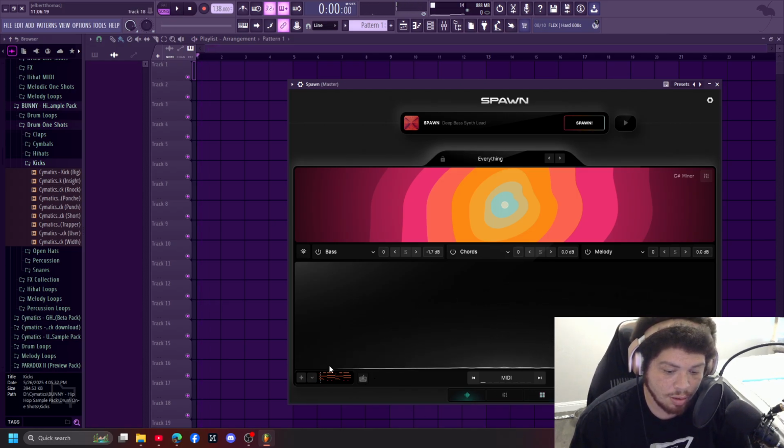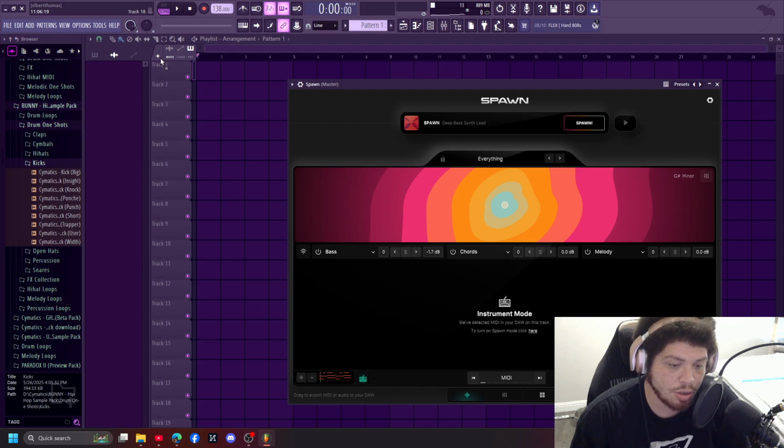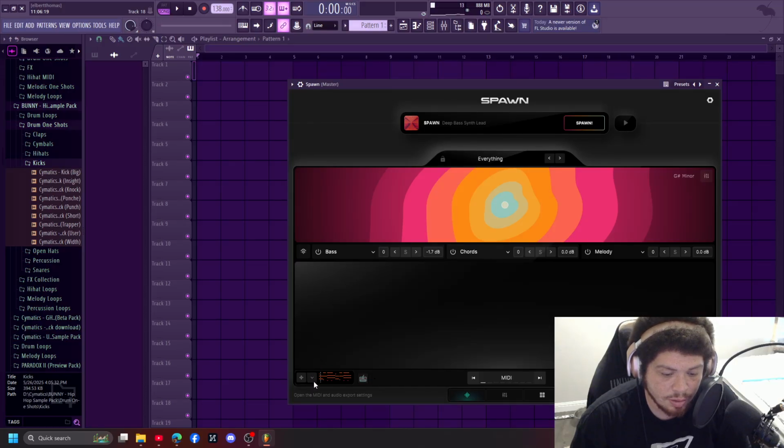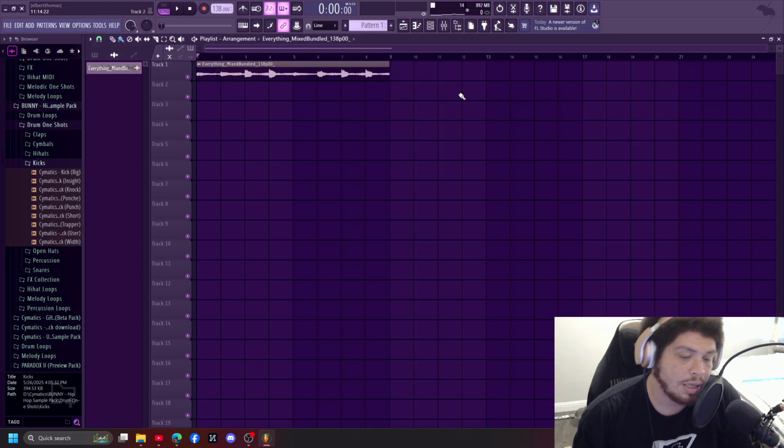So now I'm just gonna switch this over to instrument mode. And I can just drag and drop. Oh wait, that's the MIDI. Let's go into wave. Switch it over to wave. Split and let's bundle them. We can render it. Then we can just basically drag and drop this in here. And now we made our own loop.